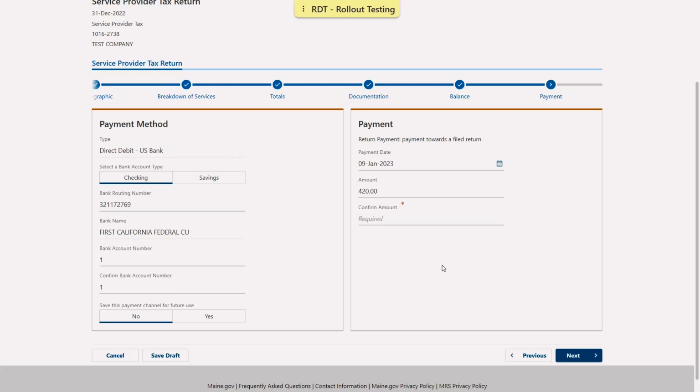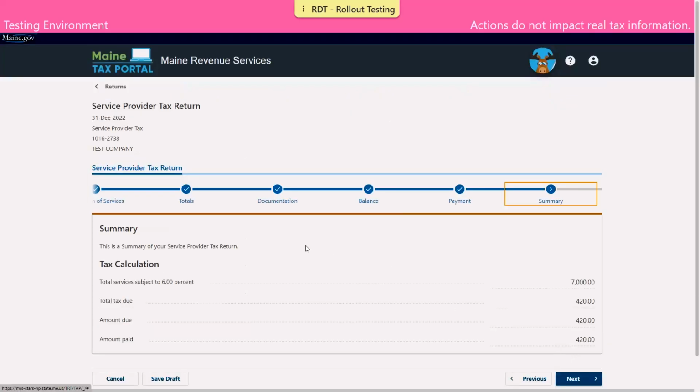Regardless of whether you pay the amount in full or do a partial payment, you will be asked to confirm that amount on the next line. And we'll click Next to proceed. Next is our summary page. We'll review this information and verify that it is correct, and click Next to proceed.